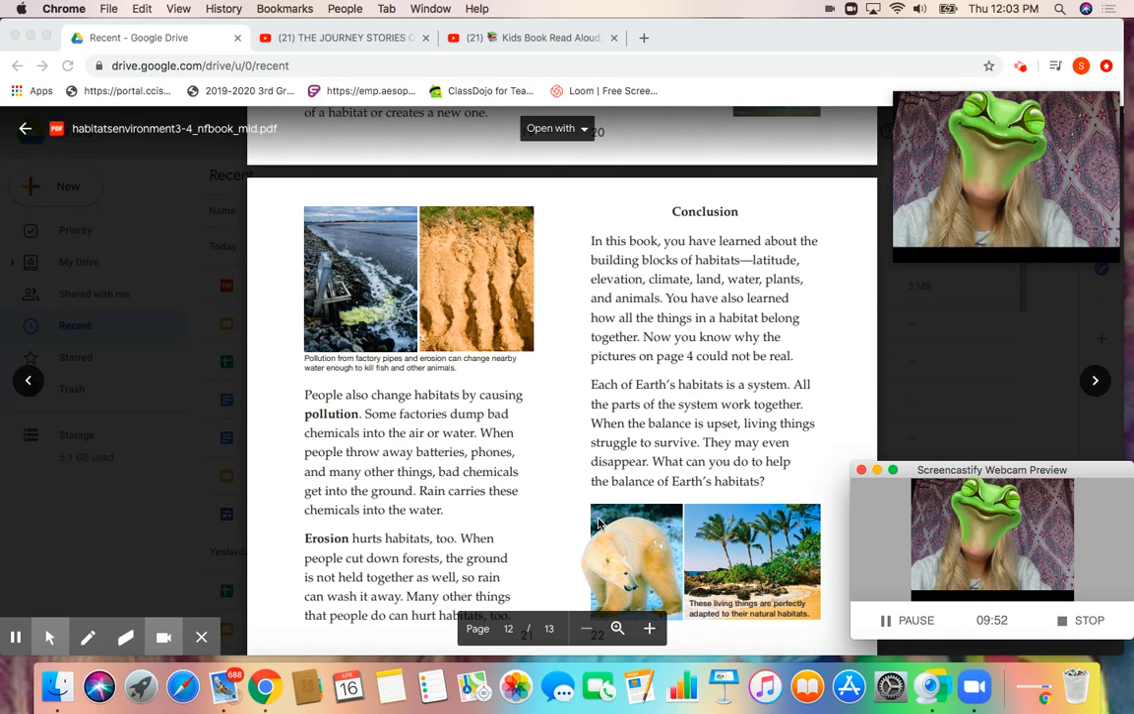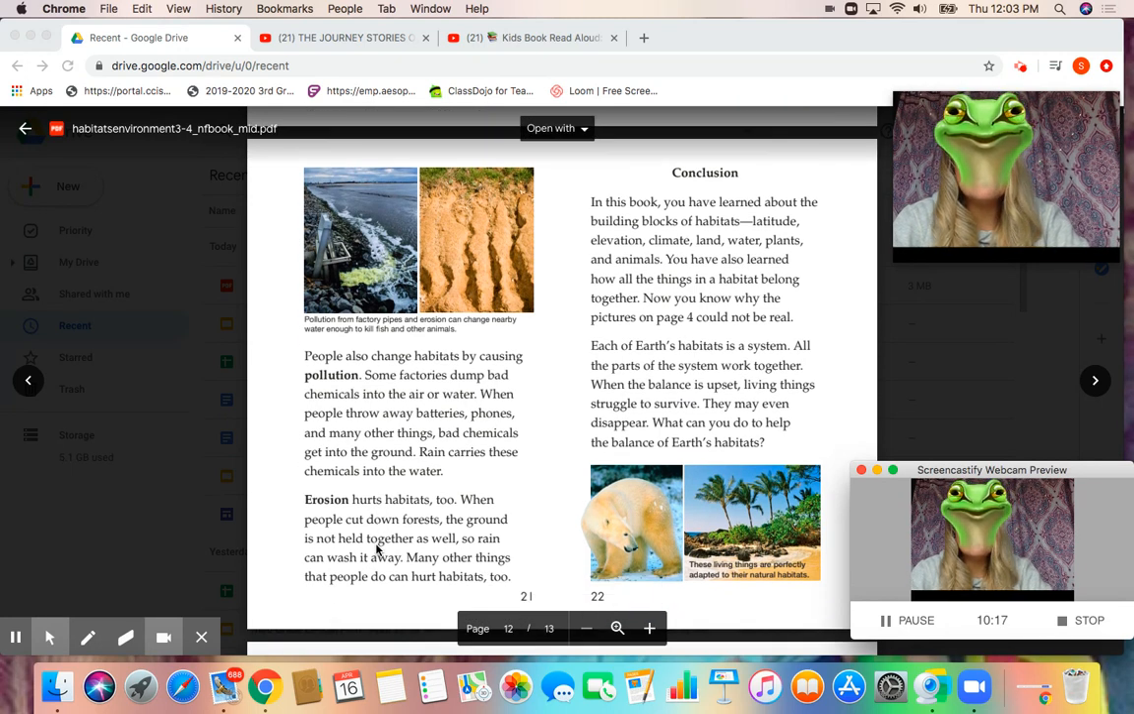People also change habitats by causing pollution. Some factories dump bad chemicals into the air or water. When people throw away batteries, phones, and many other things, bad chemicals get into the ground. Rain carries these chemicals into the water. Erosion hurts habitats too. When people cut down forests, the ground is not held together as well, so rain can wash it away. Many other things that people do can hurt habitats too.